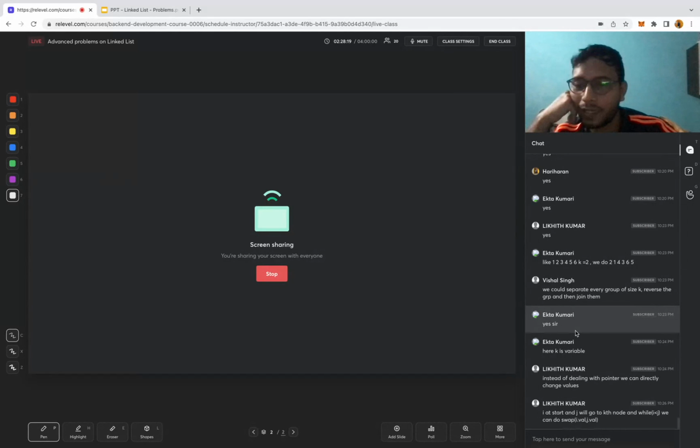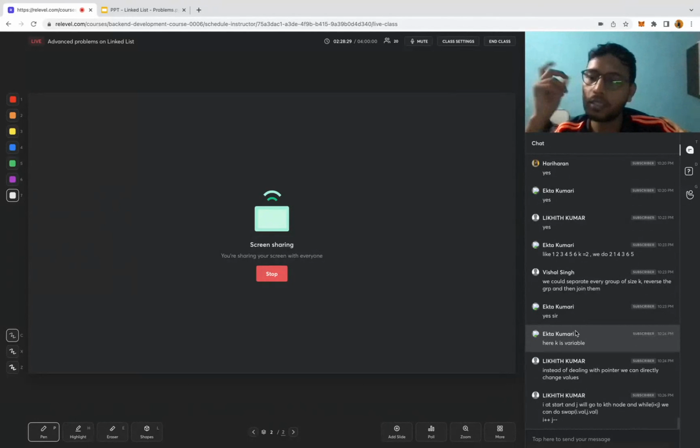Okay, so Likit is saying i at the start and j will go to the kth node, and then while i is less than j we can do a swap. Oh, okay, so you are just swapping, i plus plus, comma, j minus 1. Okay. Hmm.